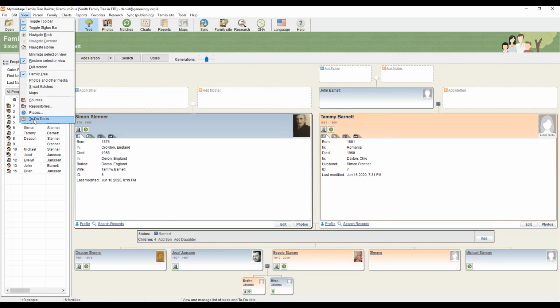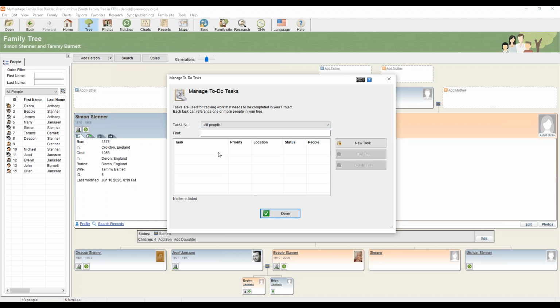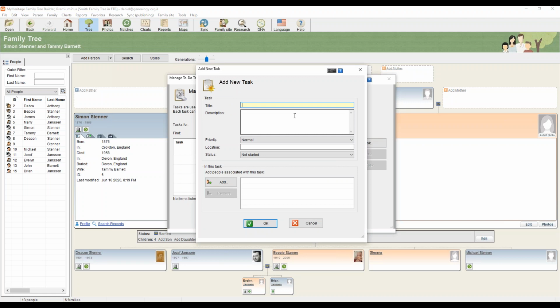Now, this is quite important, a to-do task. MyHeritage and the Family Tree Builder allow you to create to-do tasks. If, for example, I want to say for everybody, I want to create a new task, and you know what, better, photos. I want to look for new photos, and I can say that this is high priority. I can set the location, Miami, Florida, USA, and whether it is started, in progress, postponed, or complete.